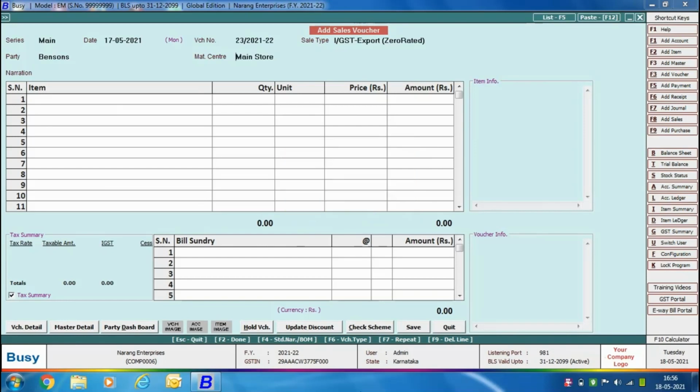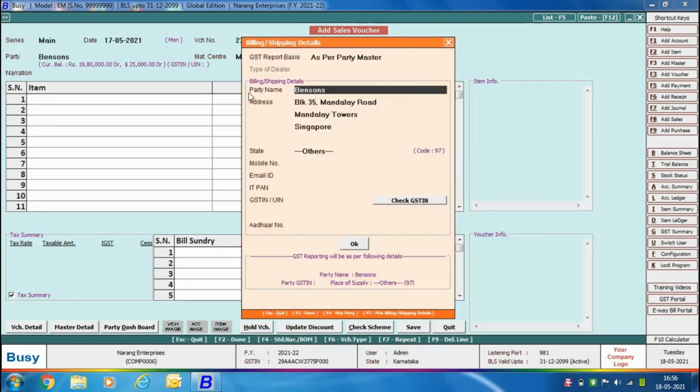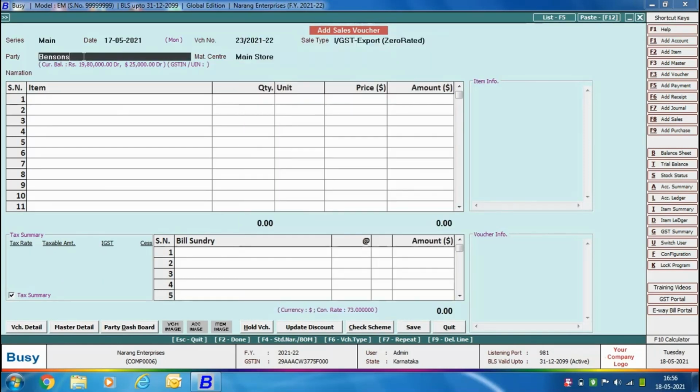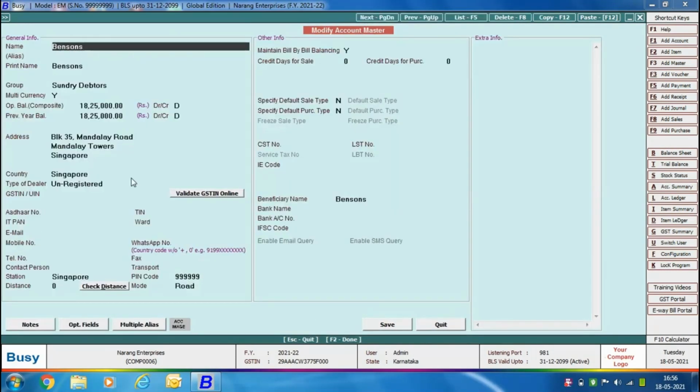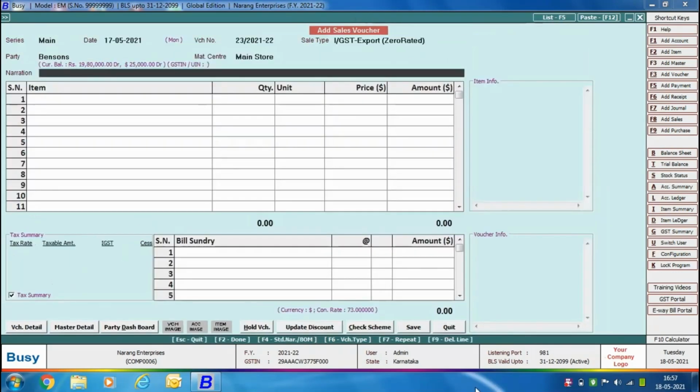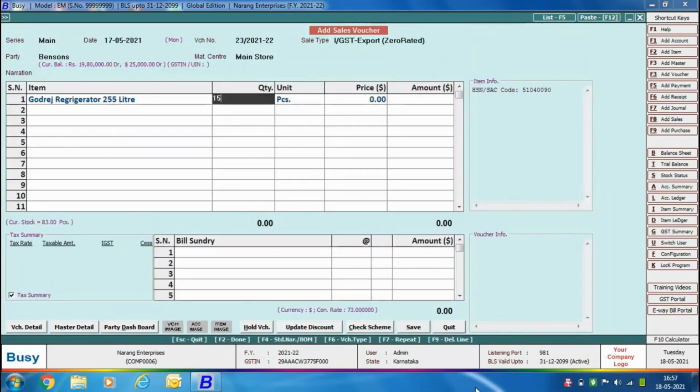Next, billing shipping details window is appearing. Here you can see it's showing the address of Singapore, which is our foreign company. If we open the party master in the modify mode, here also you can see the country is Singapore, and in the station field also Singapore is appearing. Next, coming back to the voucher, we are selecting the item, specifying item related details.